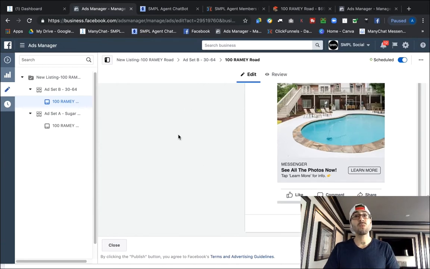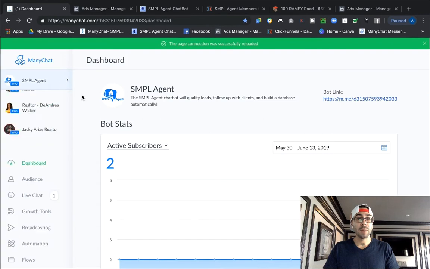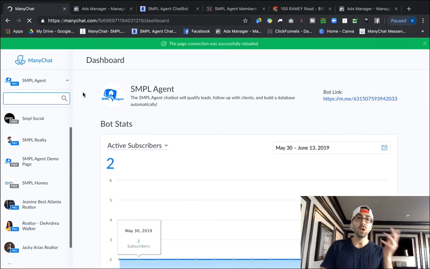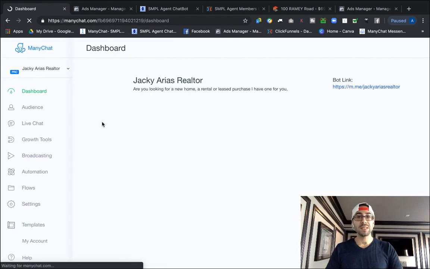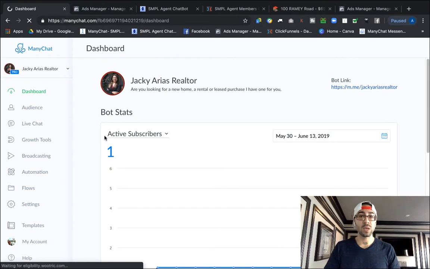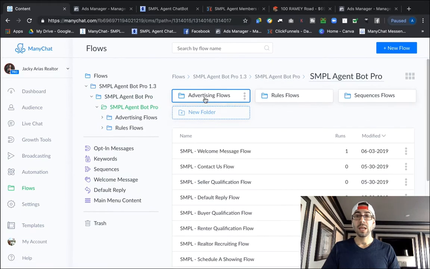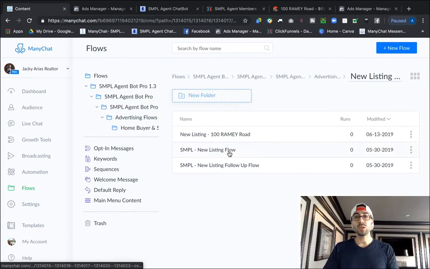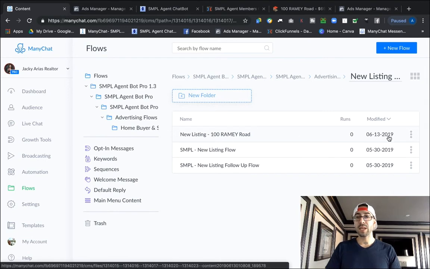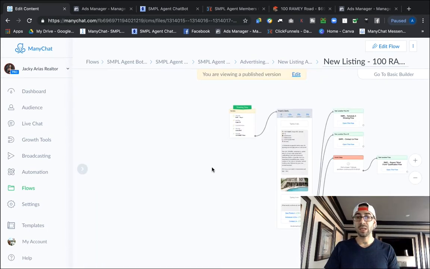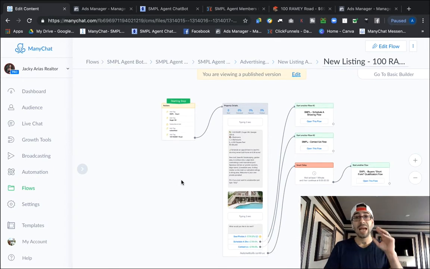Let me show you where the magic really happens in the Simple Agent. So I'm going to go down to this account here where we actually set it up. So being a Simple Agent member, when you have the Simple Agent chatbot and you're using it, especially for new listings, we come down to flows, go into the Simple Agent folder, and the advertising folder. So now we go to our new listing, and what we did was we created a new listing flow here, okay? And this is real simple, guys. In other videos, in the members only area, I show you step by step how to set this whole thing up. It really will take you about 5 minutes, okay?